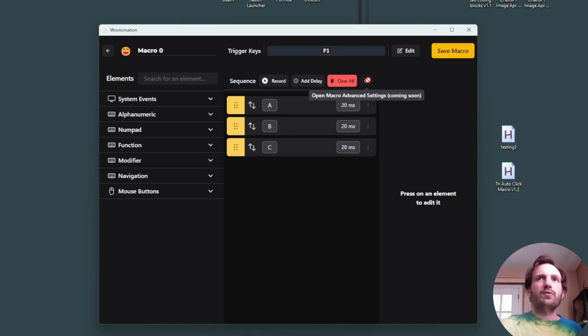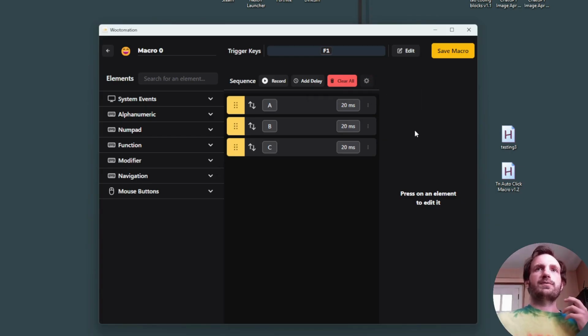If you hover over this little gear icon, you get a notification: open macro advanced settings coming soon. I've had this installed on my computer for probably 4 to 6 months and haven't had a single update. So I'm not really sure if they're planning to do an update anytime soon, what they consider coming soon, and if that's even going to include the ability for looping.